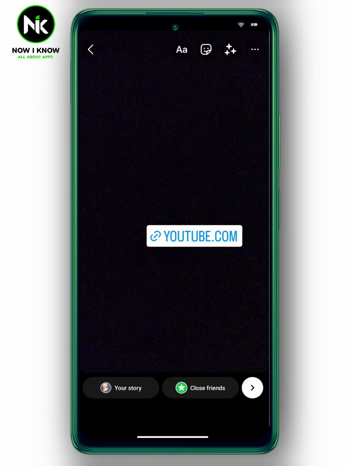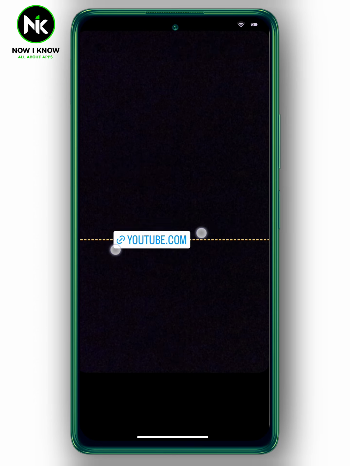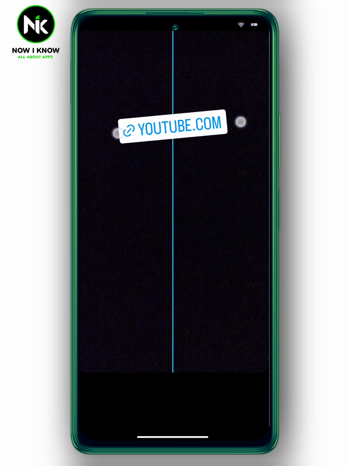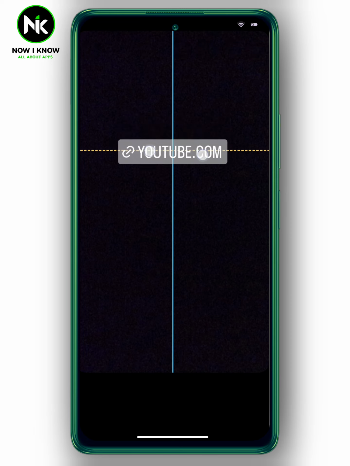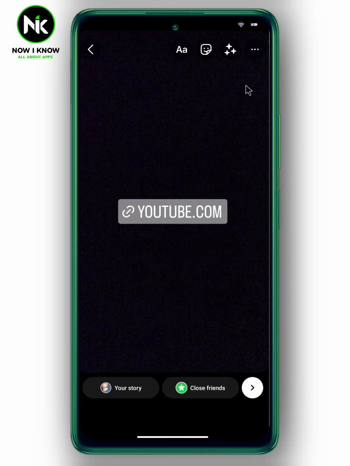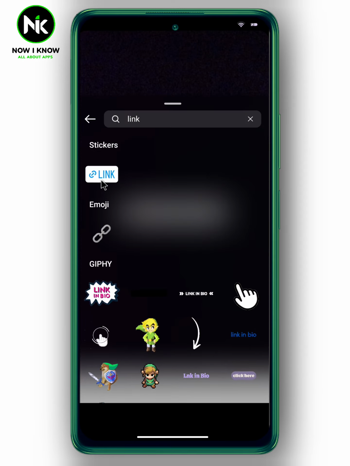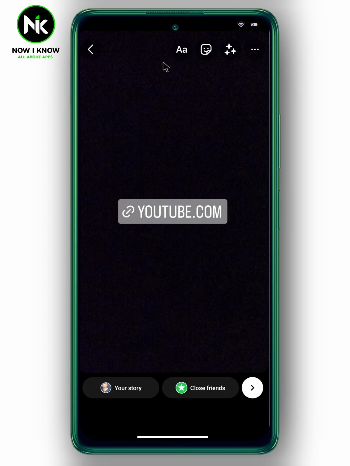You can also control the size and change the color by tapping on it. And I just want to mention that you can only add one link. For example, if you want to add a second link, the app won't allow you to add it. Now share it.